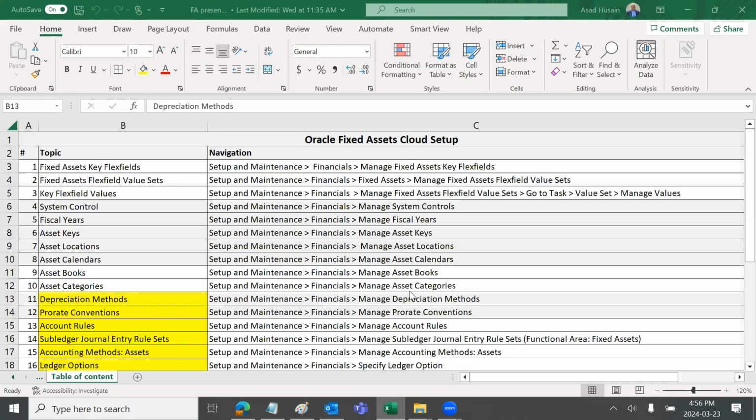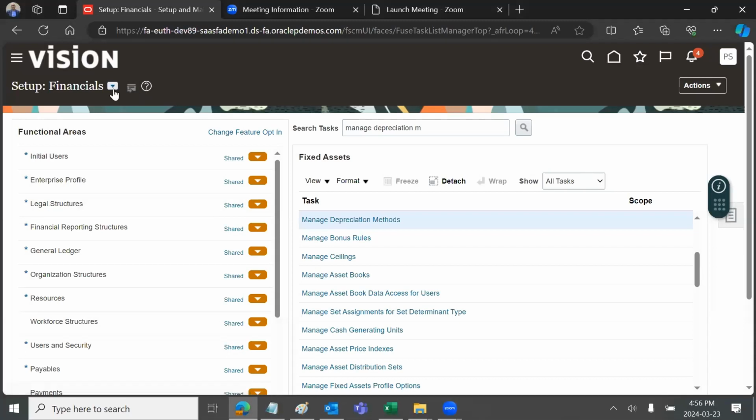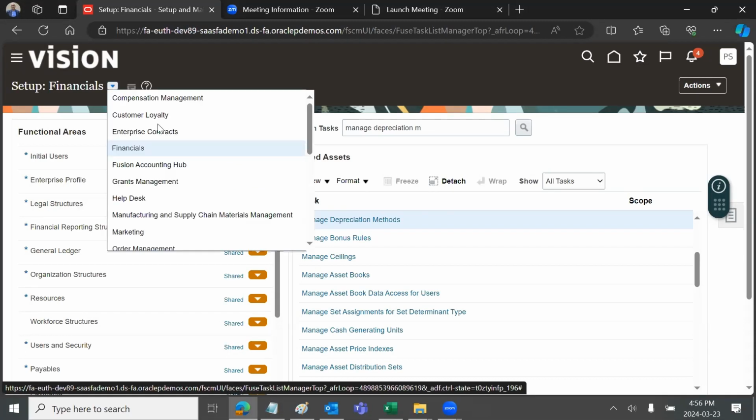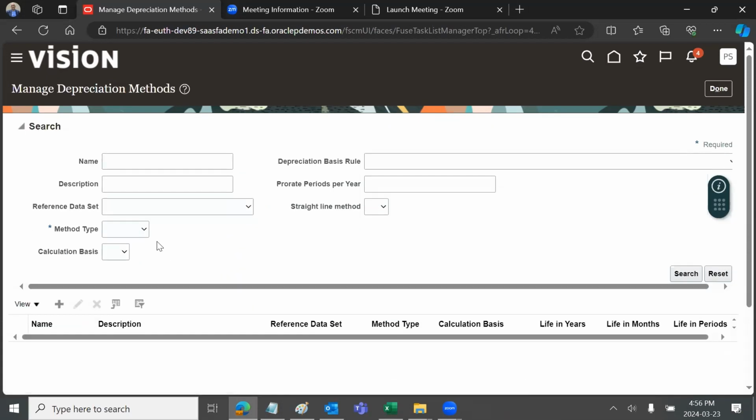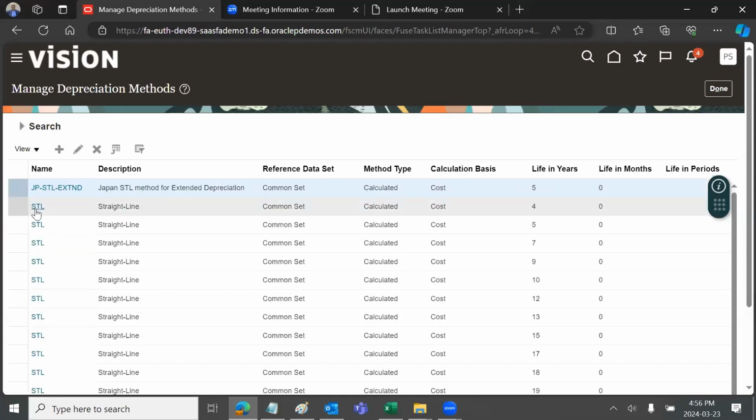Asset setup number 11 is manage depreciation methods. And the navigation in the system is offerings is financials. And then here you type in manage depreciation methods. And in this screen, we are going to pick up some of the existing seeded depreciation methods, which let's take a look at the straight line ones. And I'll show you a few and then we'll go into one of them to see what the details are.